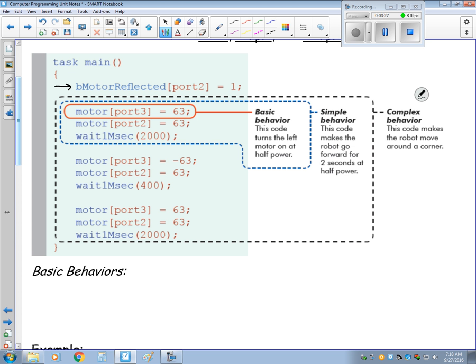Alright, so taking a look at the code, this should look familiar. This is the same code we used last year. A basic behavior we see: motor plugged into port 3 equals 63, so that's a very basic behavior. It just turns on the left motor at half power. Then the simple behavior is turning on motor ports 3 and 2 at half power for 2 seconds. So that's just telling the robot to move forward. And then a complex behavior is the entire code. So we see that the motor is going to move forward, make a turn, and then move forward again.